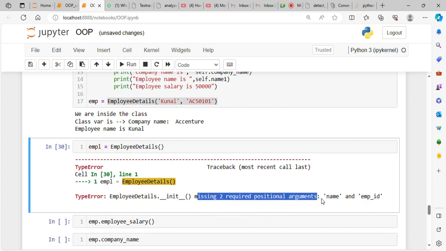Okay, init च्या अंडर आपण नेम आणि एम्प्लॉई आयडी या पोझिशनल आर्ग्युमेंट्स आपण यूज केले आहेत, हे पॅरामीटर्स यूज केले आहेत, आणि मी मात्र पास करताना इथे काहीच पास नाही केलं. सो दॅट्स वाय आय एम गेटिंग एरर. गॉट इट?